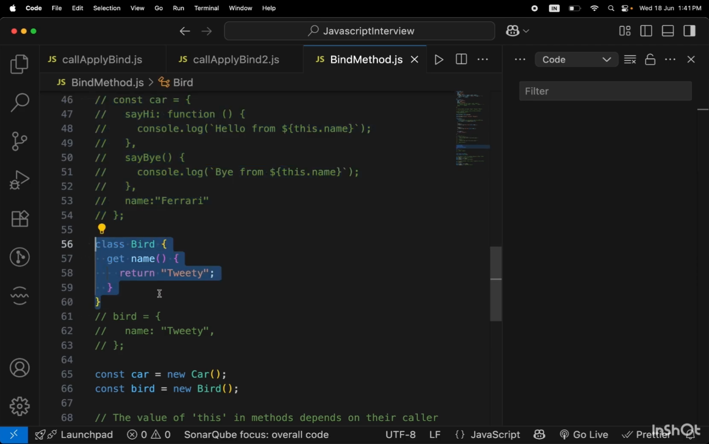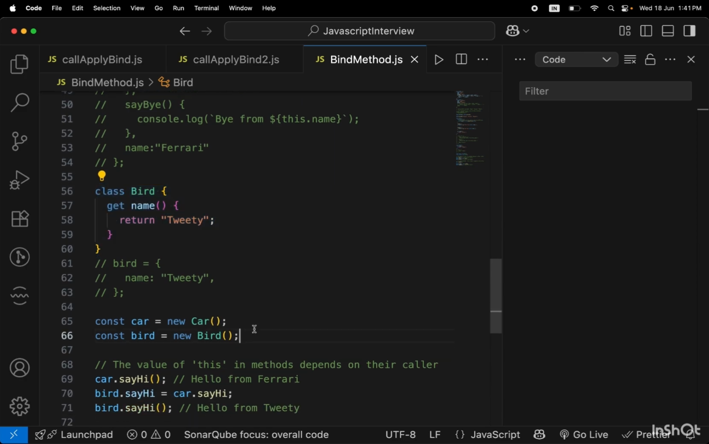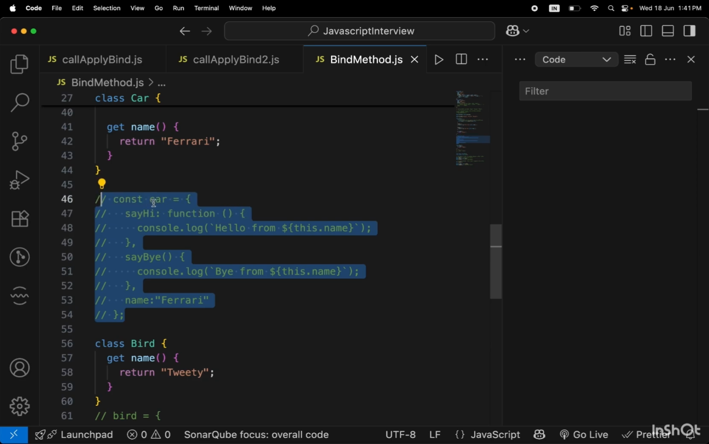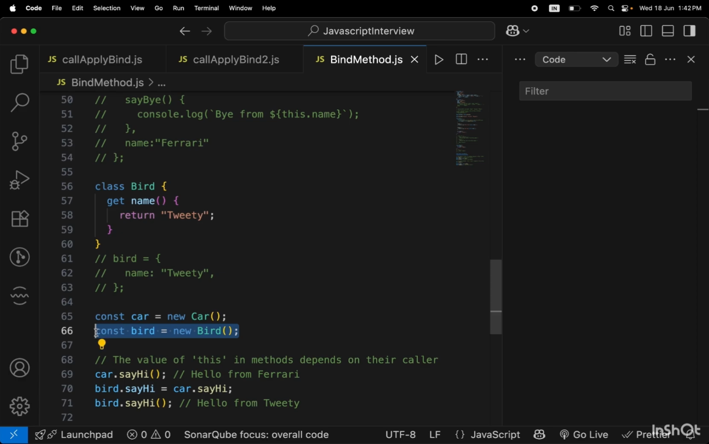Now let us come to the borrowing and the practical use of this call function. So let's say you have done const car equals to new car. When you do const car equals to new car, when you use this new keyword, then it will create the car object as this. Okay, and const bird equals to new bird will create this bird object.